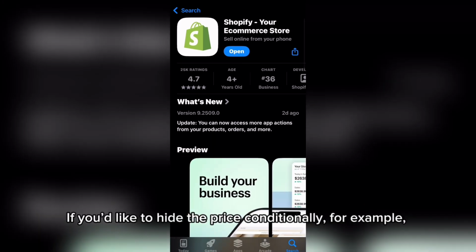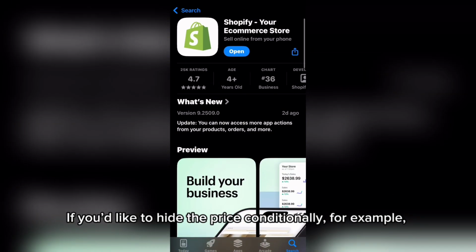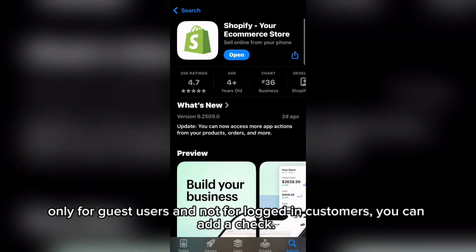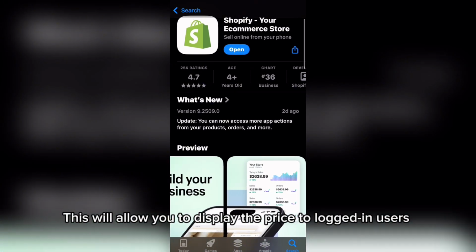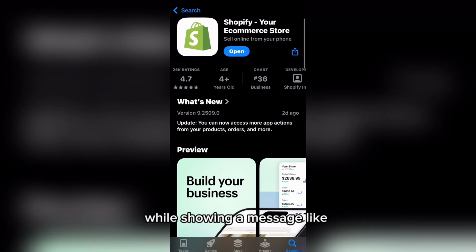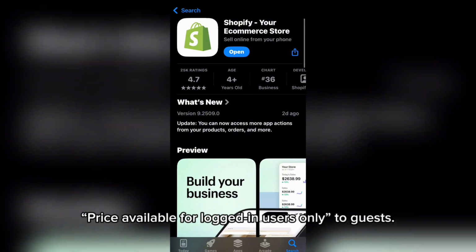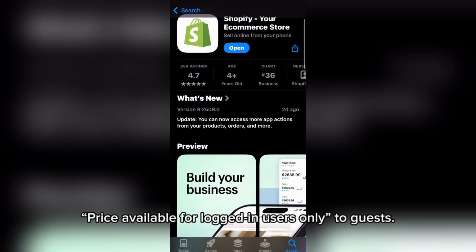If you'd like to hide the price conditionally, for example, only for guest users and not for logged-in customers, you can add a check. This will allow you to display the price to logged-in users, while showing a message like, "Price available for logged-in users only" to guests.